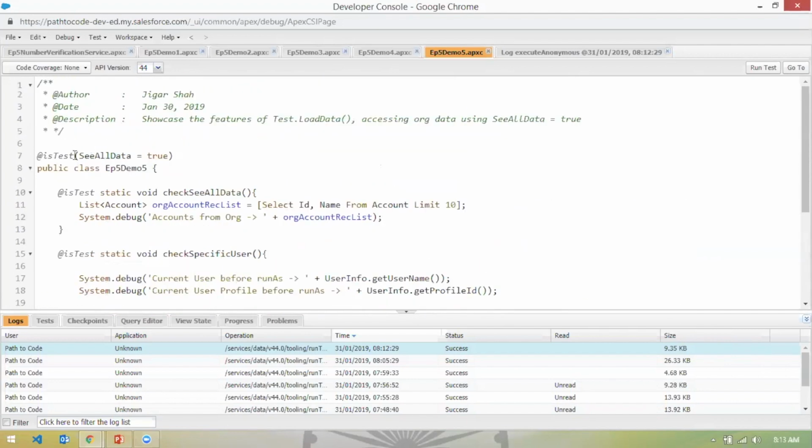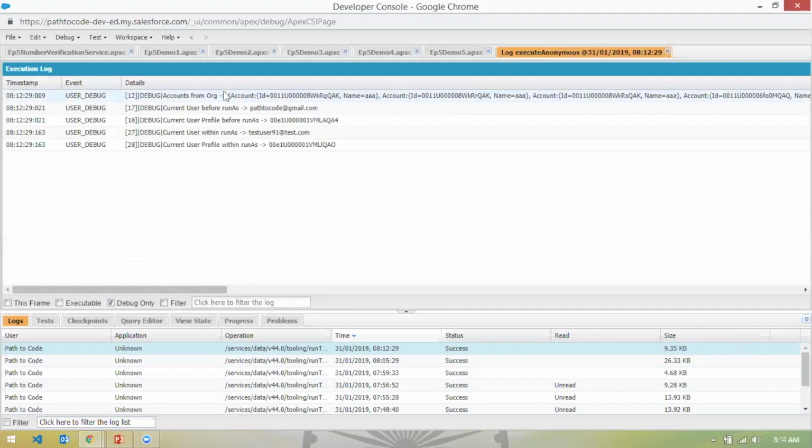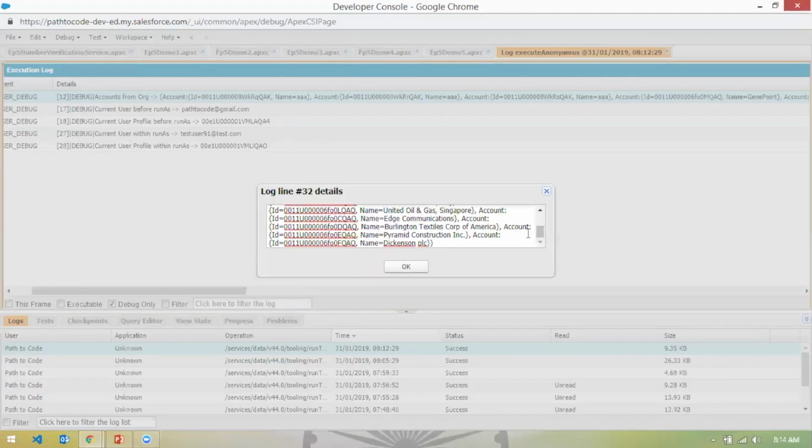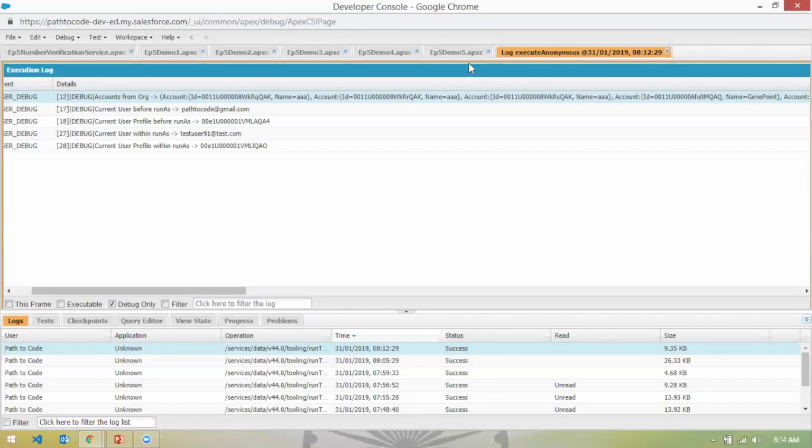Last but not the least, there is something called seeAllData, and I said you should not be relying on seeAllData. When you set seeAllData equal to true, it tells the platform that you are relying on the records that exist in the platform. So when I ran the test code, because this was already true, you see that accounts from my org have come up and they are available within my query. I put a limit of 10, so the top 10 accounts came in and I was able to access them.